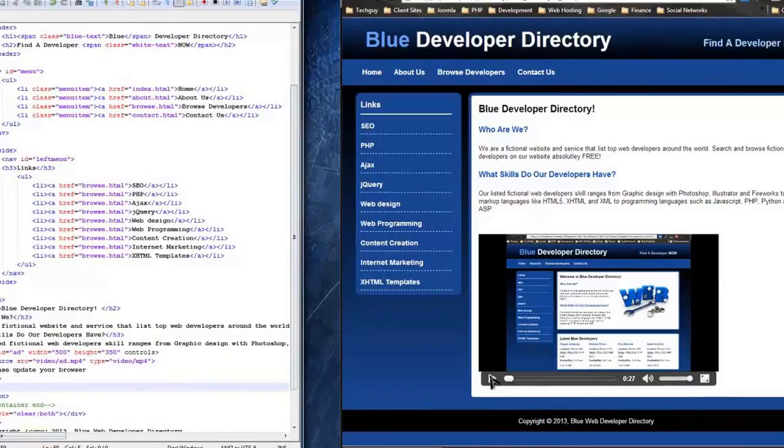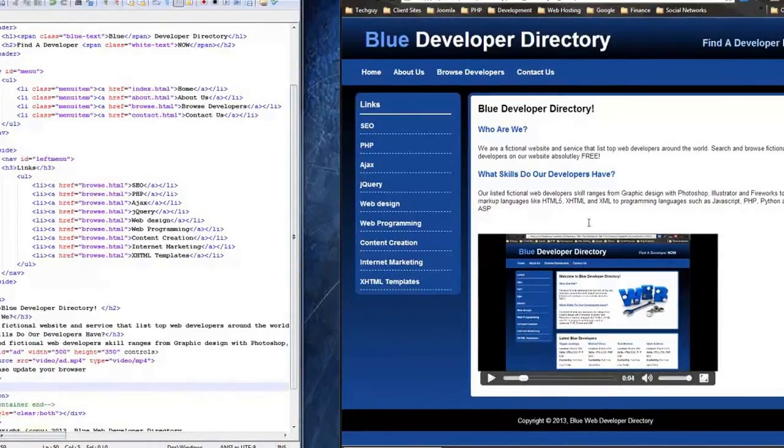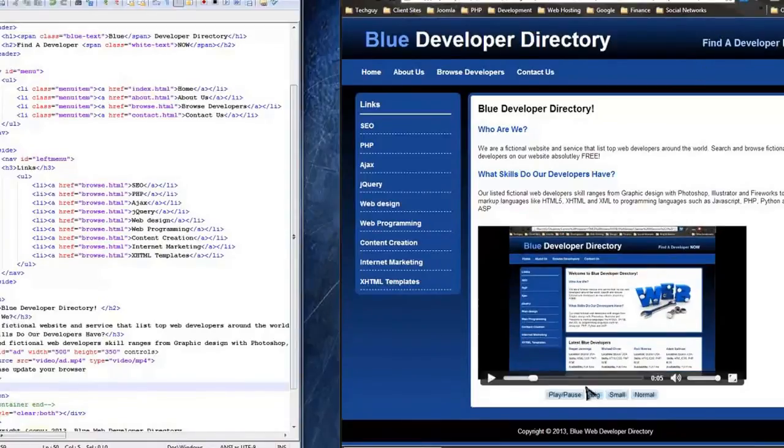But and you'll see Welcome we have to Blue Developer Directory. Default controls. We are a fictional here. website, but we don't have the buttons like we do here.